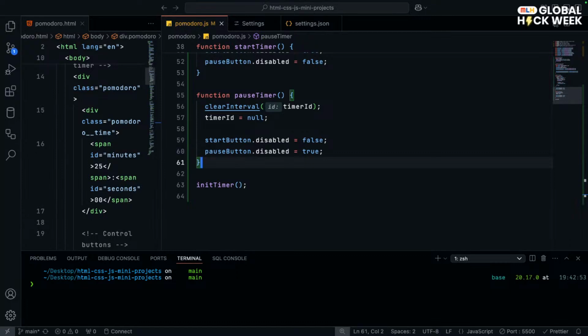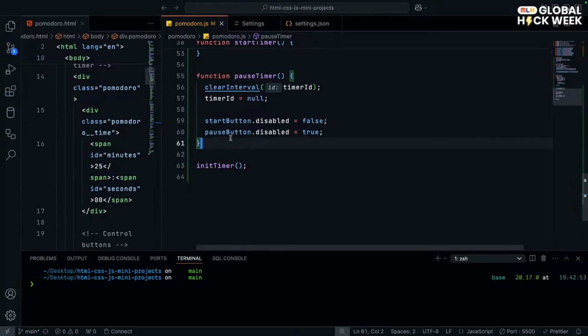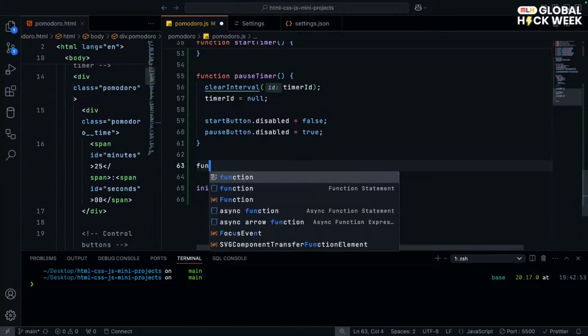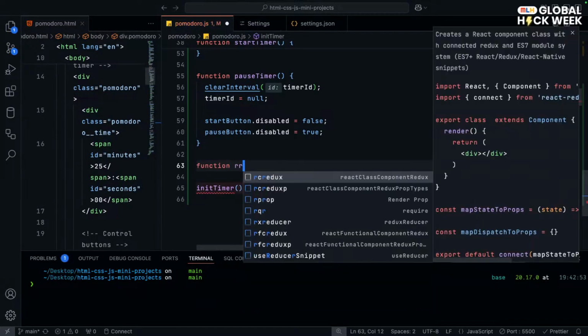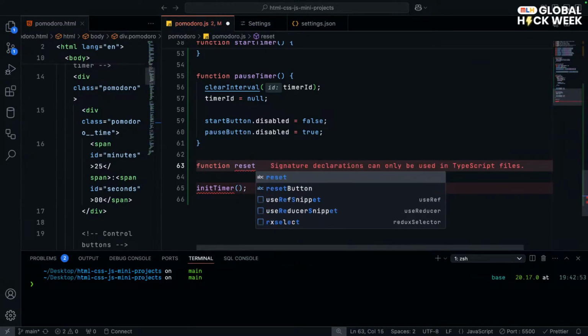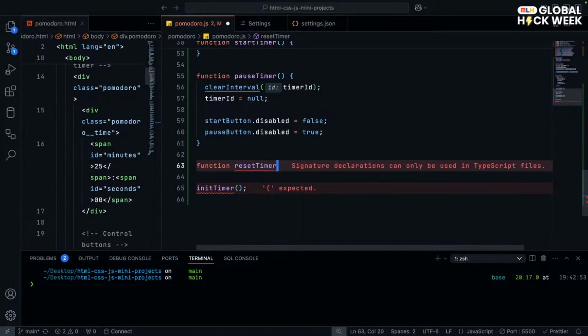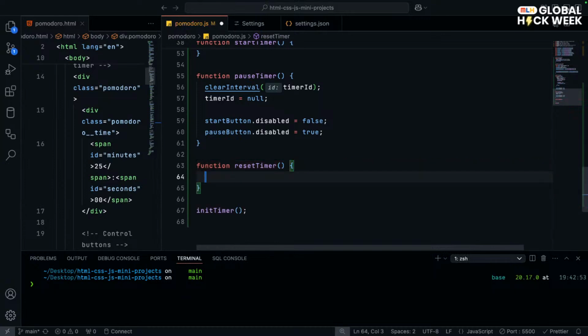What else? Reset timer. Yeah, that is another thing that we should work on, which would be the reset timer button. Let's create a function for that. In reset timer, what we will do is first call the pause timer function, which stops the current execution, right? That's why we'll call that first, because we want to pause or stop anything that is working right now.